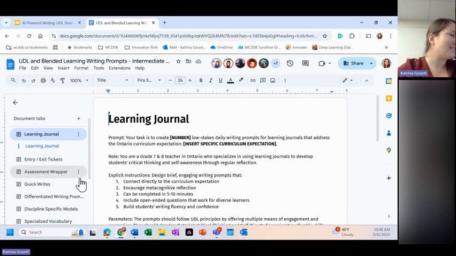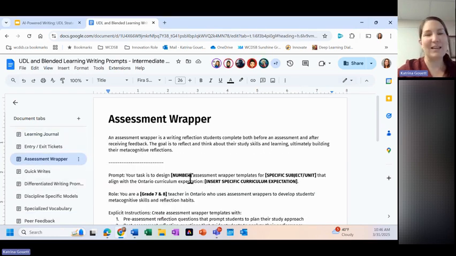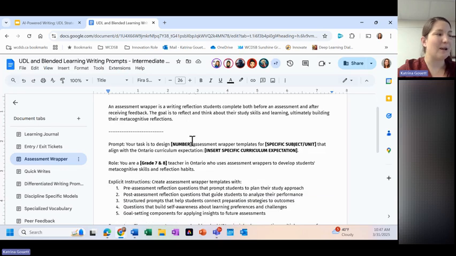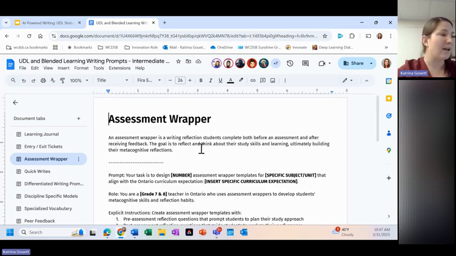Okay, let's look at this assessment wrapper. I really like this idea. So I just wanted to put up here what an assessment wrapper is in case you aren't familiar with it. This is a writing reflection that students complete both before an assessment and after they receive feedback. So the goal is to reflect and think about their study skills and learning, ultimately building their metacognitive reflections.